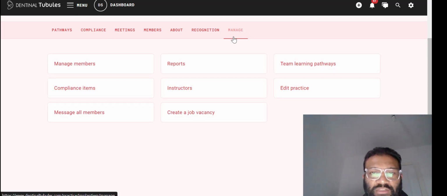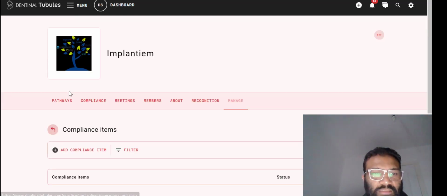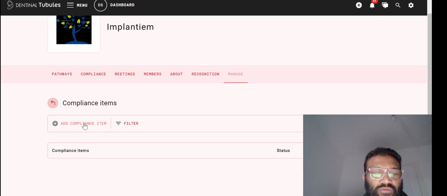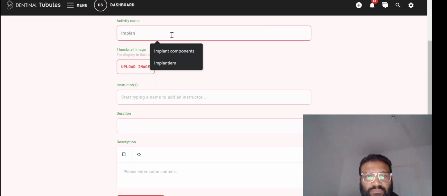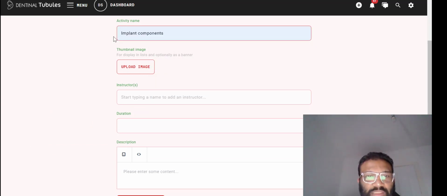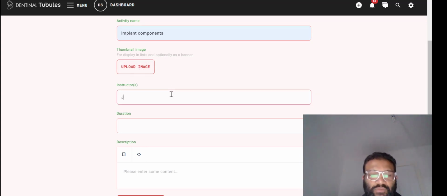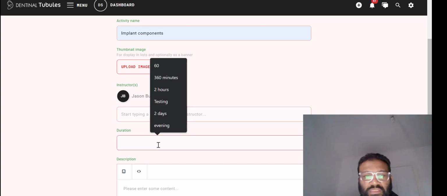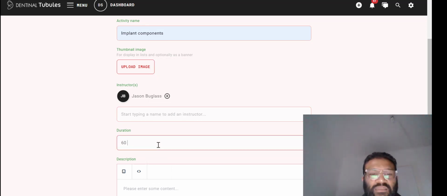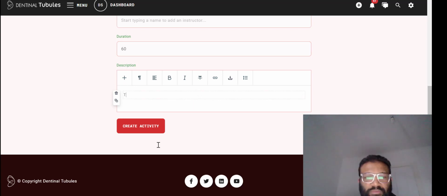Now, then you go back to manage and you click on compliance items. And once you've done that, you go to add compliance item. Now, what this is, implant components, I'm going to use as an example. That's going to be the name of your compliance, uploading any images you want. Now, instructors, you see I created Jason Buglass as an instructor, so that goes in there. And then you can say how long this is going to be in minutes. It's important to put in minutes and a description. This is a description about implant components.